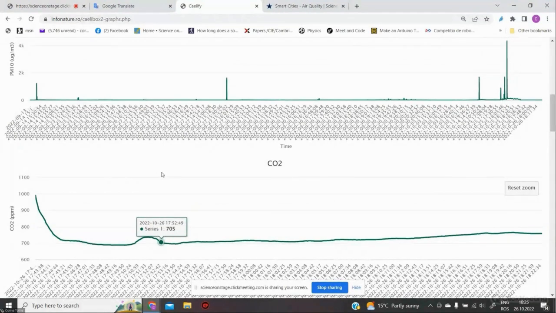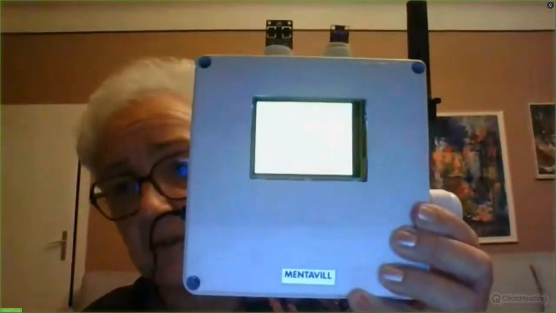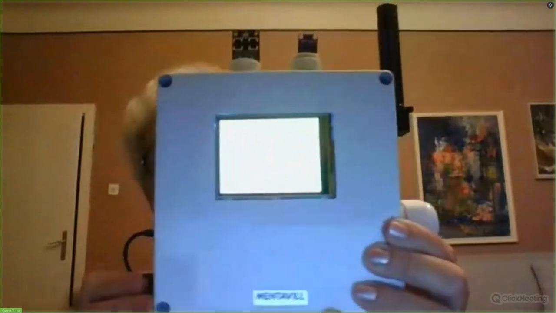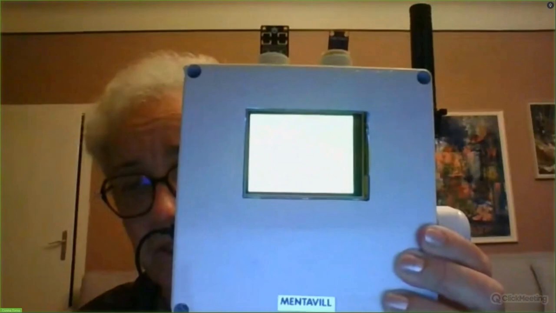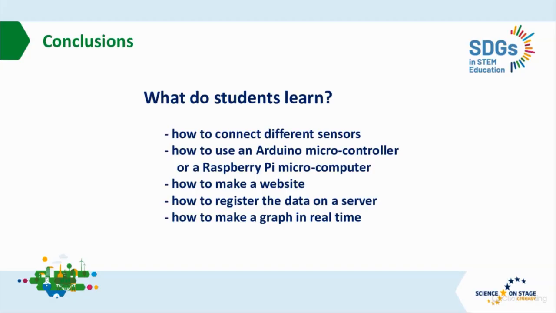I can show you on the camera also another, the CaeliBox 3, with all parameters showing here. Was one question, Corina, how old were the students that are involved in the project? When I began with them, they were about 16, and now they are 18. Okay. But we began a long time ago.